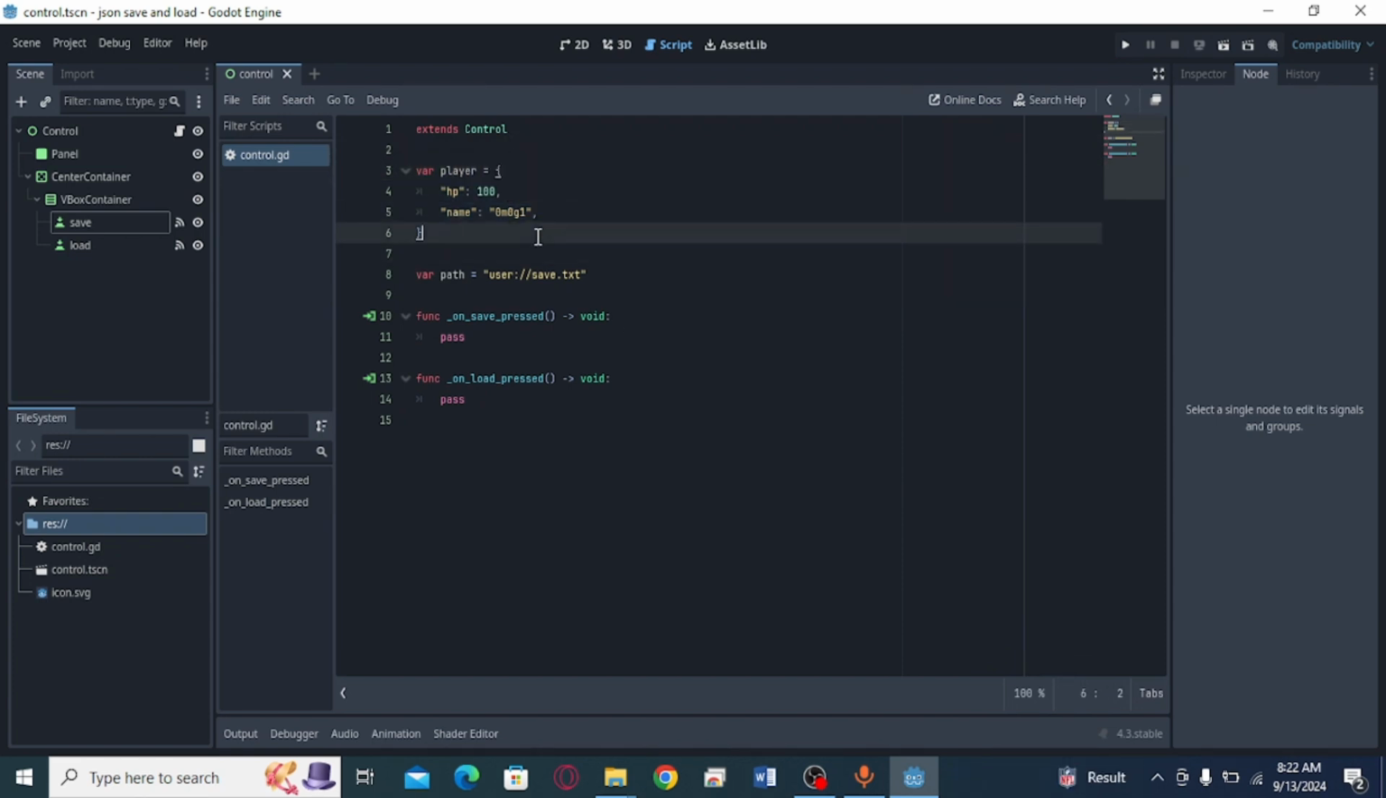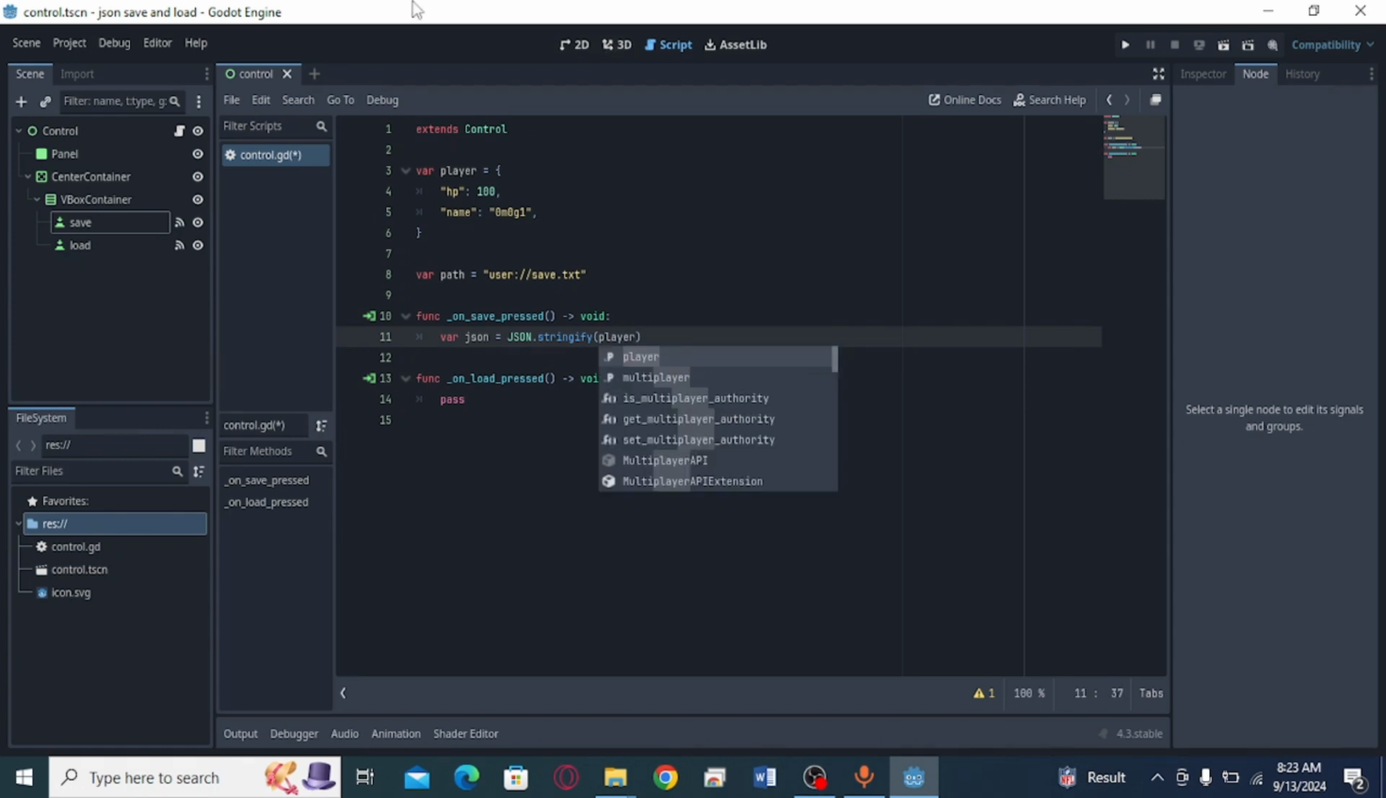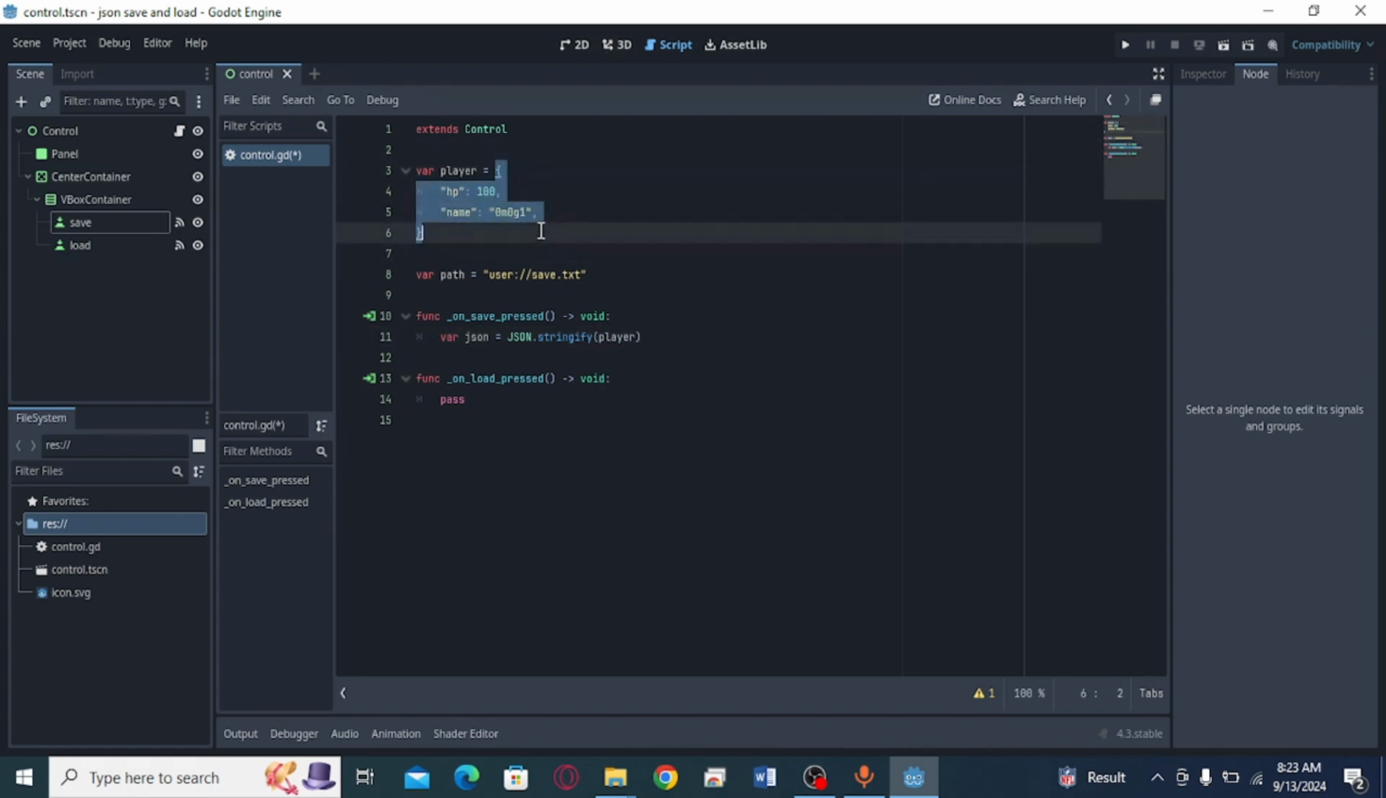So we're going to convert this basically into a text, and then we're going to save it so we can get to the tutorial. What I want to do when the save button is pressed, I'll just say var json, so this will hold the text, is equal to JSON.stringify, and then we're going to just pass in the object with the data we want to save. With this we've basically converted this dictionary into a text, and now we can save it.